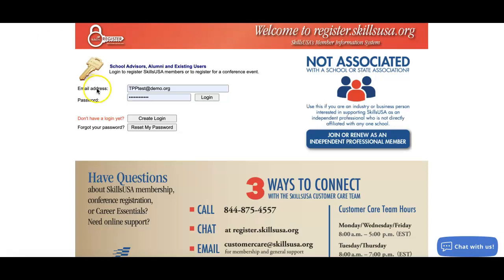Once you're ready to complete your plan, you'll want to go to register.skillsusa.org. You'll want to log in using the login box, and if you do not have a login, you'll want to choose Create Login. You will need admin access to be associated with your account, so if you do not have that, you'll want to reach out to customer care to assist you with getting that put on your account.